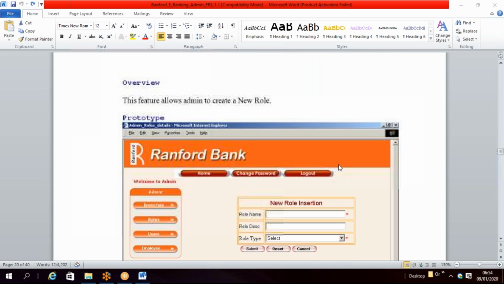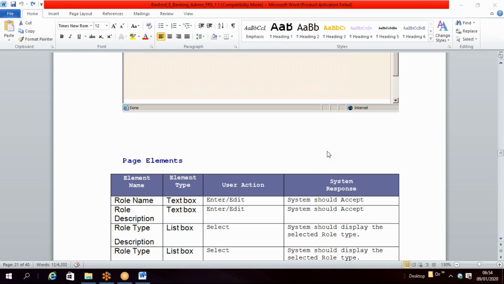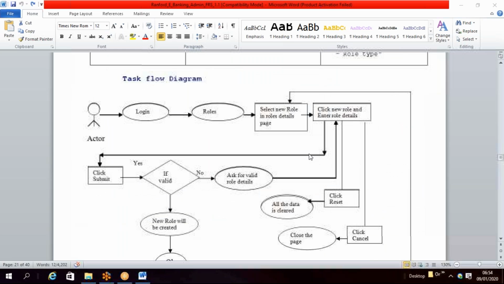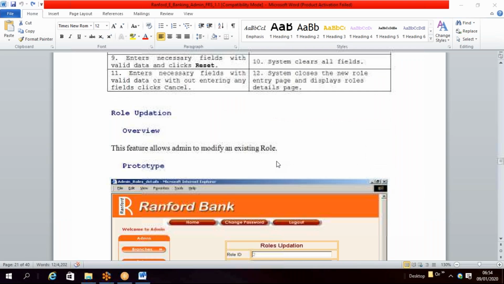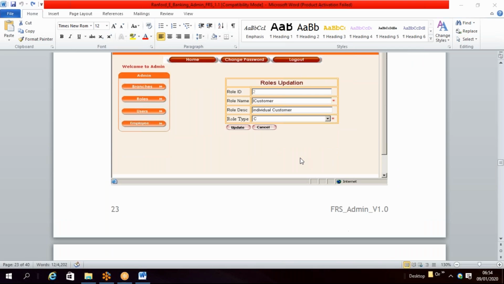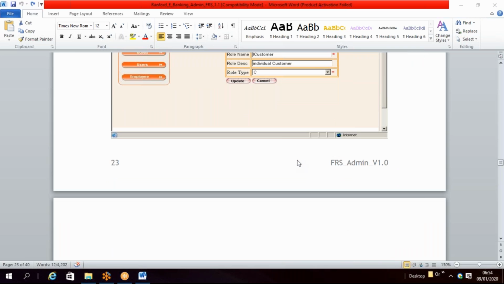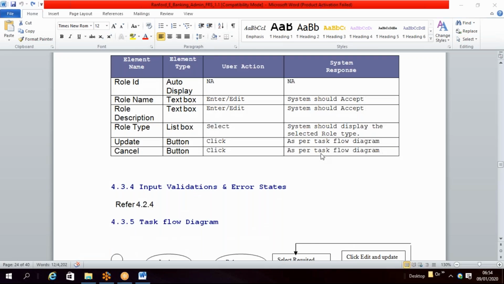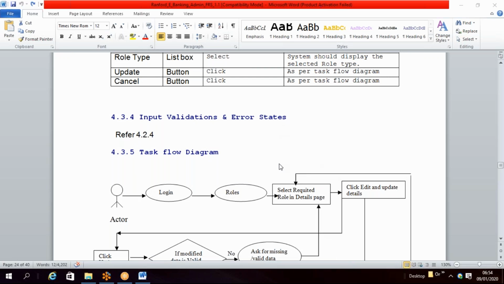They should be able to create a new role, edit an existing role, and delete an existing role. So if you go further, for role creation, role modification, and role deletion, you will have similar kinds of validation, and the system has to validate the particular fields when we are creating, updating, and deleting a role. You can go through the rest of it, and it is there only for the admin user.